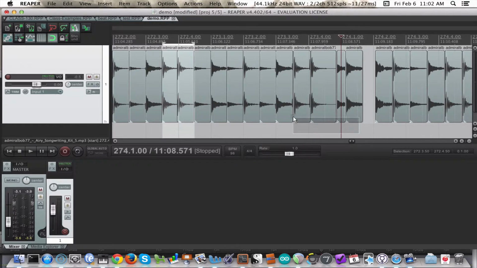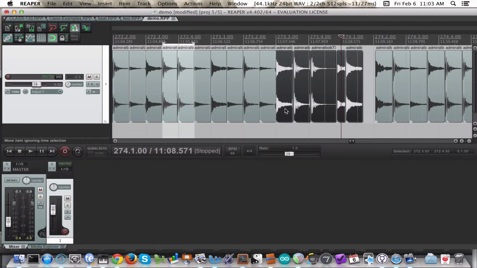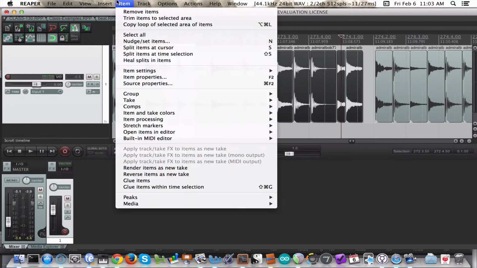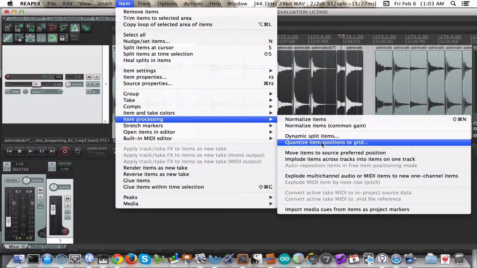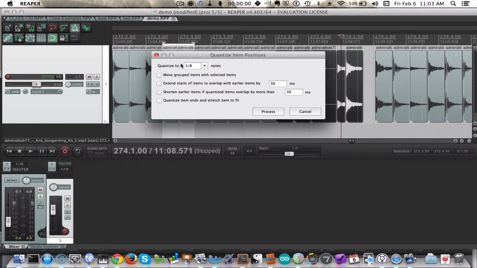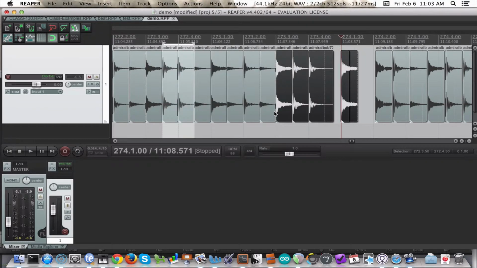And they start to get off a little bit over here. So I'm going to do this again. Item Processing, Quantize Positions. Now, again, what I was trying to point out was that just as we had the grid set to eighth notes, we also have the quantize option set to eighth notes. So let's process that.